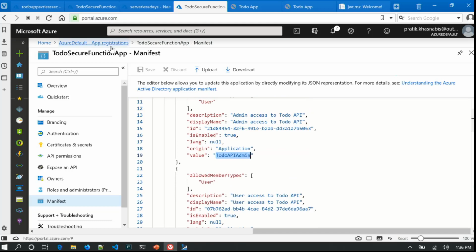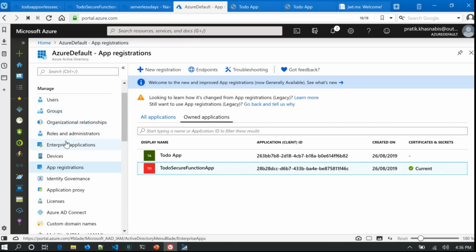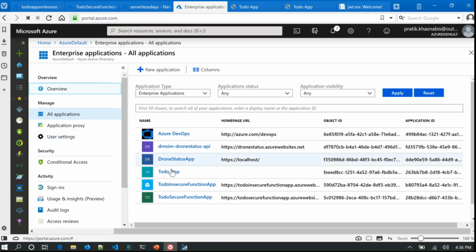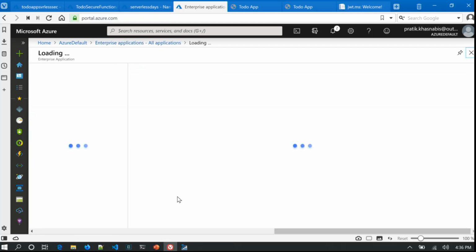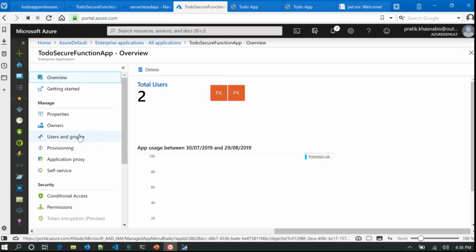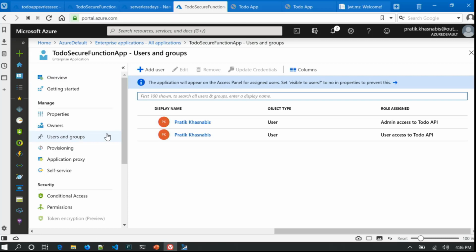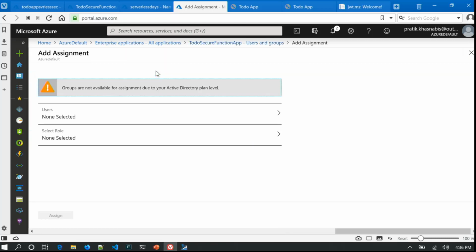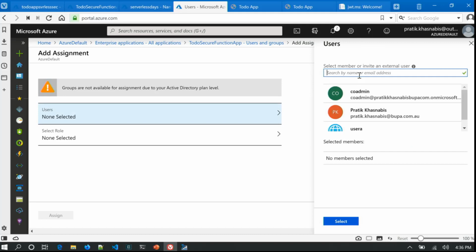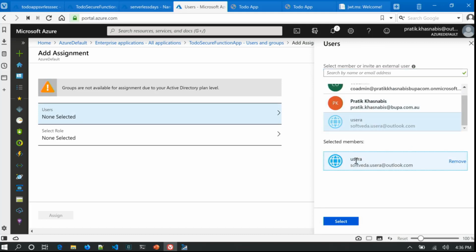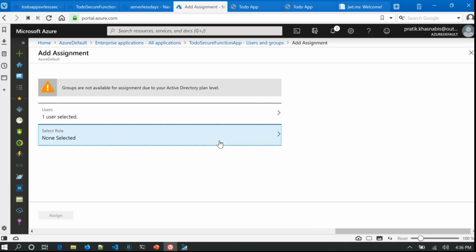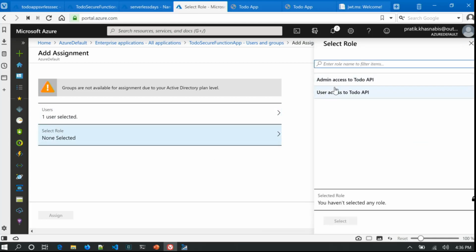Once that's defined in the manifest, we go to the enterprise applications blade, and this is where you will have the application, and this one will now show. Now you can add a user. So I can add another user from my tenancy. For example, I select this one, and then I can say which role for that application I want to give to this user. You can do it for a group as well. So that's the next level that we're talking about. Let's go back to the slides.